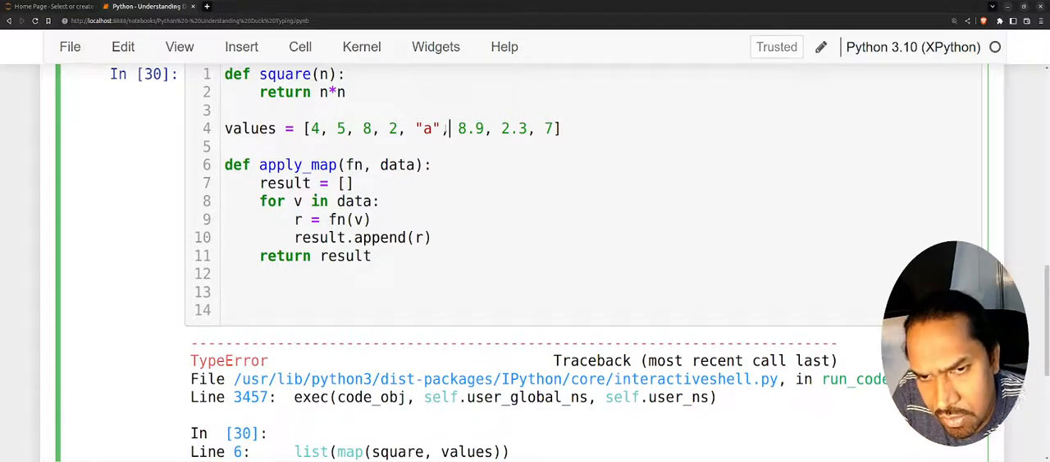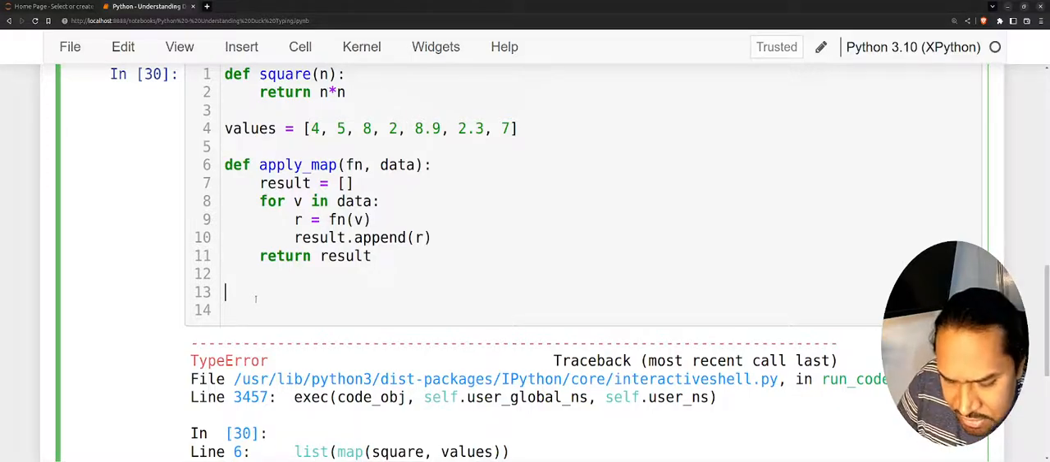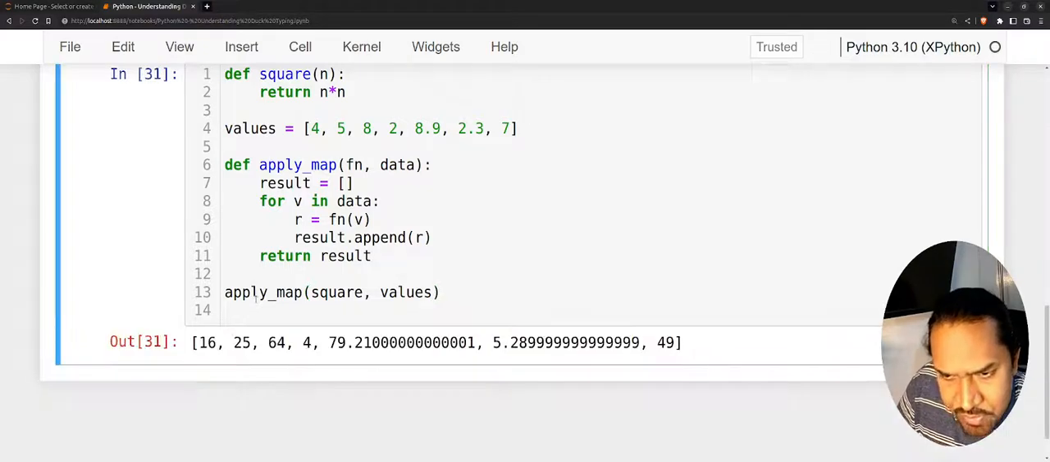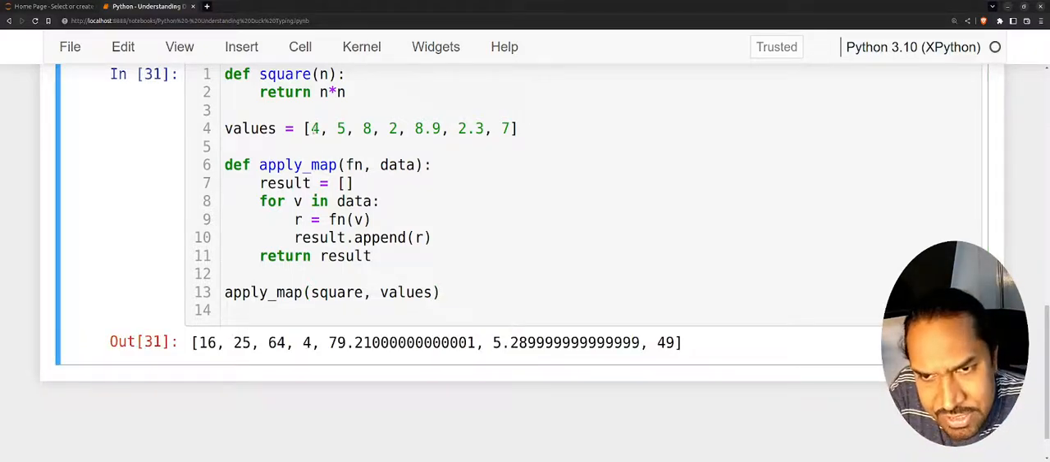Now for now, assuming that the values do not have any of these miscreant data, for all numbers, this is going to work just like the map function, the list map function. So it's going to work similar to that. We just type apply map of square. That's the first argument, which function to be called, and what data set, which is values. You can see it works just like the built-in map function.